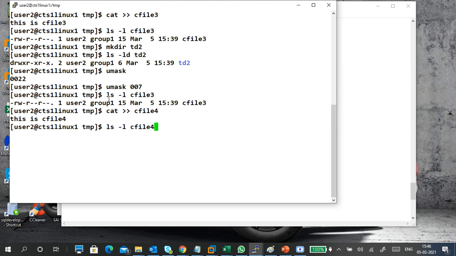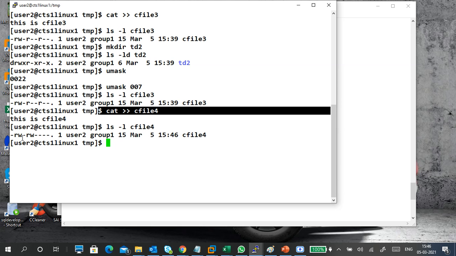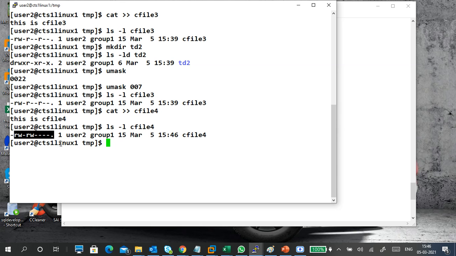Okay, C file 4. Can you see the difference? Earlier we have these permissions. After I do umask, when I create a new file, the change is affected, but the change won't happen to the existing file. It is only for newly created things. And also I'm going to do mkdir.